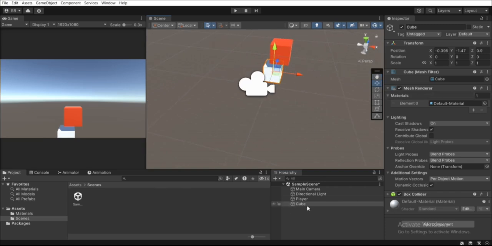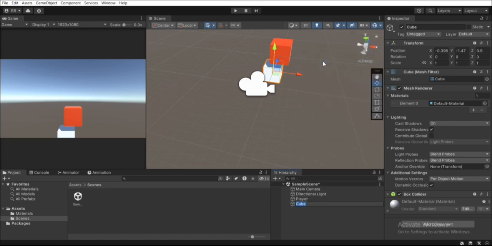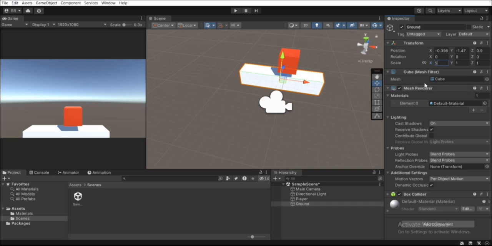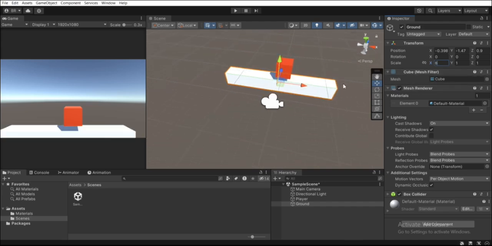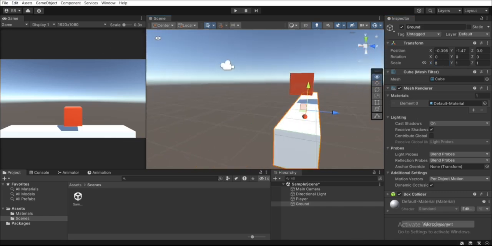Let's select this cube. Firstly, let's rename this cube to ground. Right click on it and rename it to ground. We want to scale in the x-axis, so let's do something like 3, or let's do 5 instead. Okay, 5 seems pretty small. Let's do 8 instead. It seems quite good, and you can also hold down and move around in the game view.